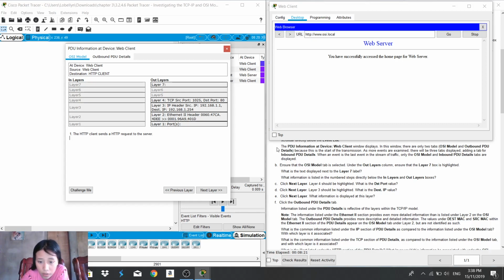Click next. Layer 4 should be highlighted. What is the DST port value? In layer 4, the destination port is 80. Then click the next layer, layer 3. What is the destination IP value? The destination IP value of layer 3 is 192.168.1.25.